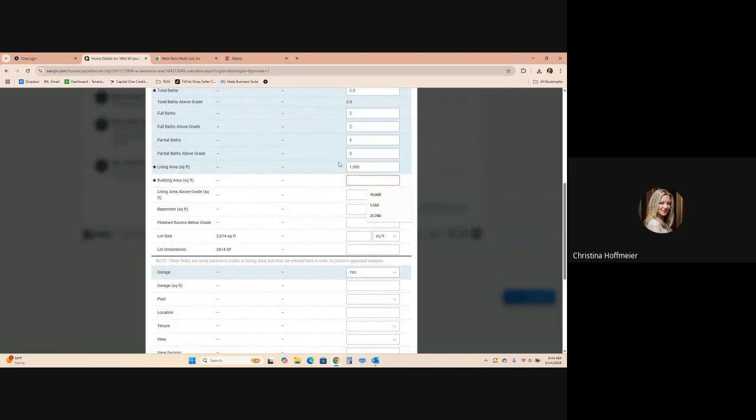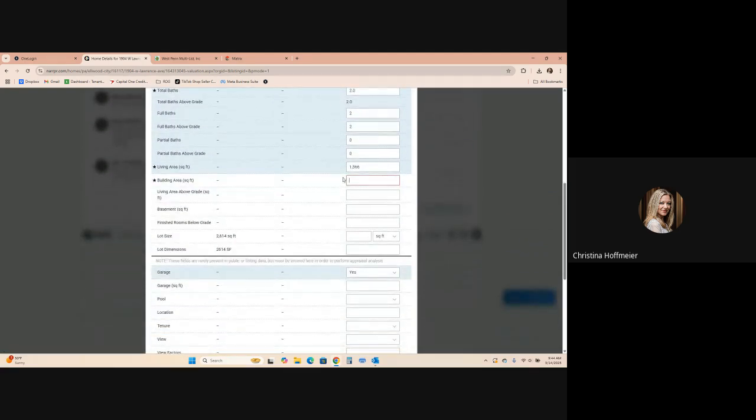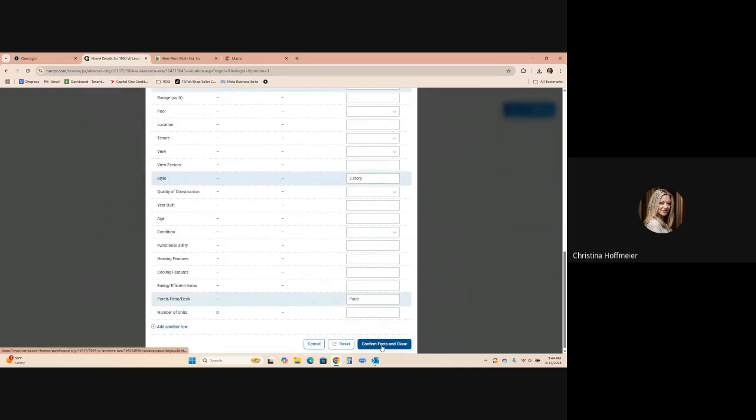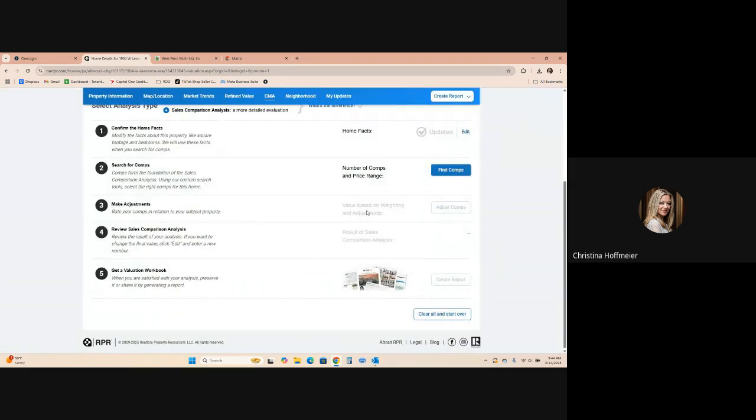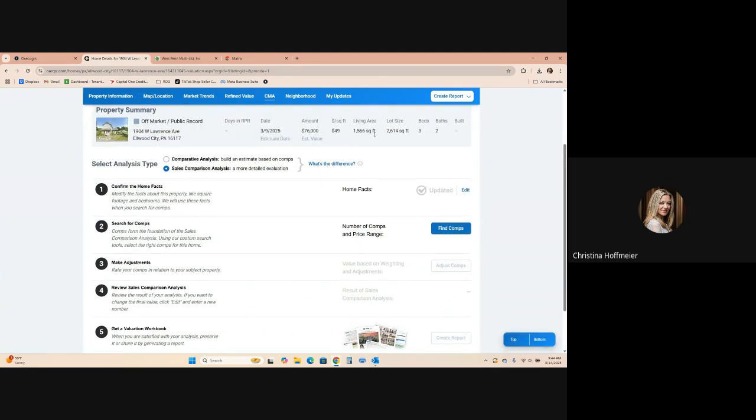And you see what I did here is I only placed in the facts that I knew to be true. I did not put in any facts that I didn't know to be true. So I'm only confirming what I have to push the report, and I'm not guessing on these. So once you update those, eventually RPR will update its system as well.